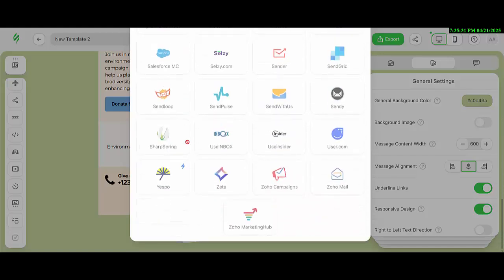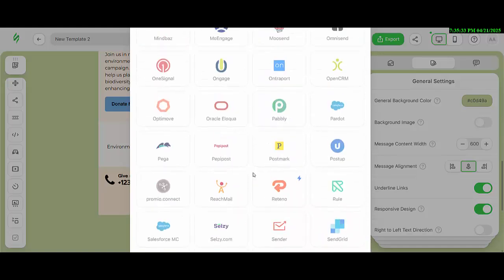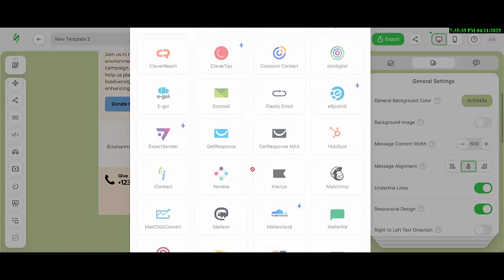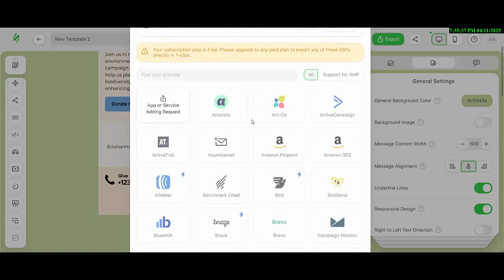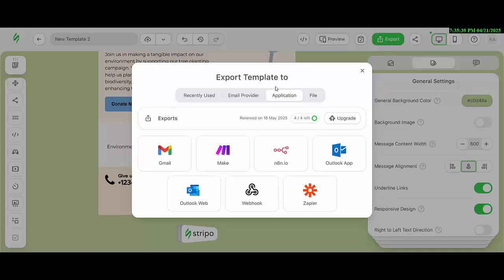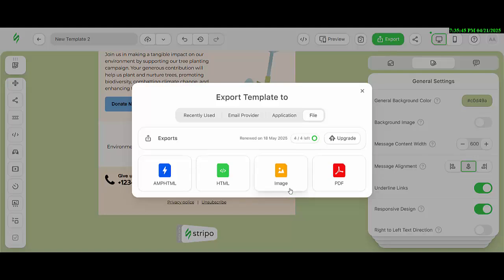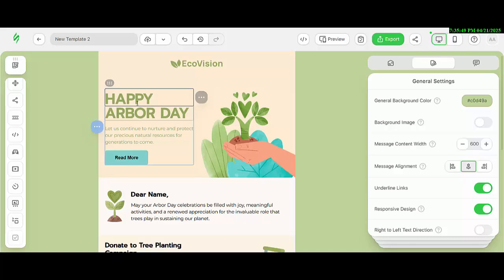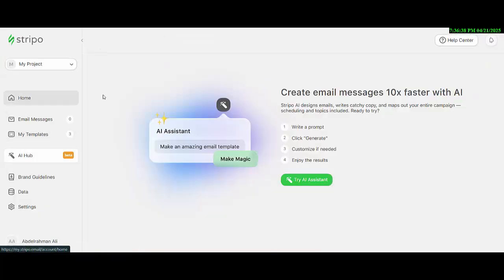One-click export: send your email to over 80 email service providers, including MailChimp, Gmail, Outlook, and more, with a single click, no manual code setup needed. Other export options: download your email as HTML, PDF, or image files, or connect via Zapier or webhook to push emails to your CRM. Easy integration.